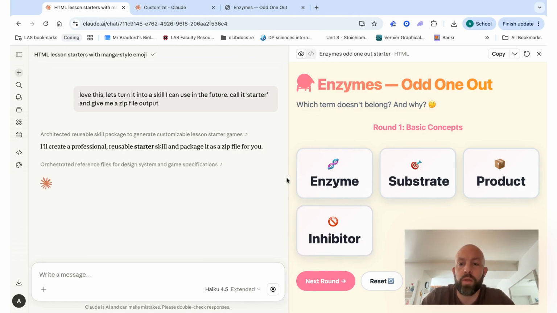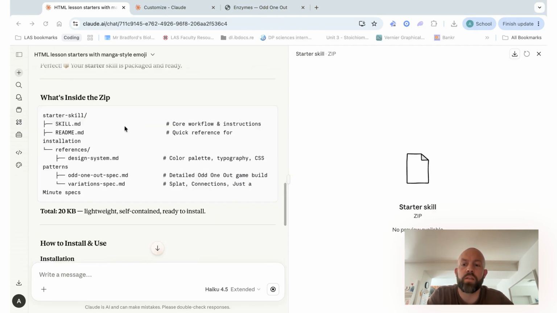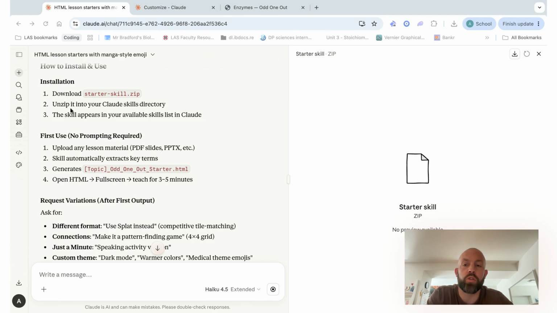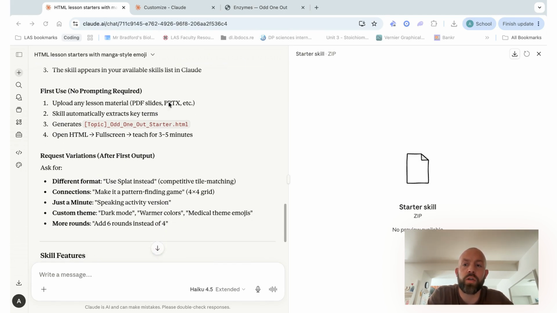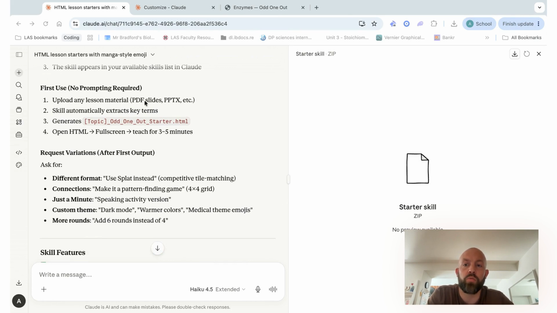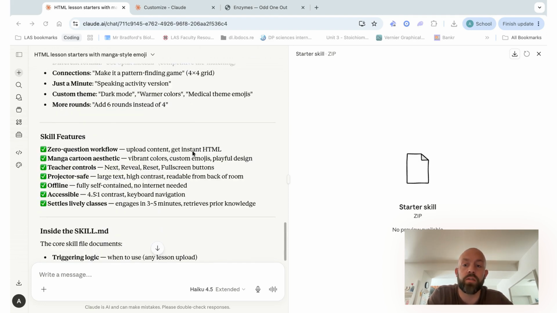Now, let's wait for Claude to finish up and I'll show you exactly how I'm going to add it. Okay, so here's our output. It tells me what's inside the zip, how to install it: download, unzip it into your Claude skills directory. And then first use, no prompting required. Upload any lesson, and the skill automatically extracts the terms and generates an odd one out starter.